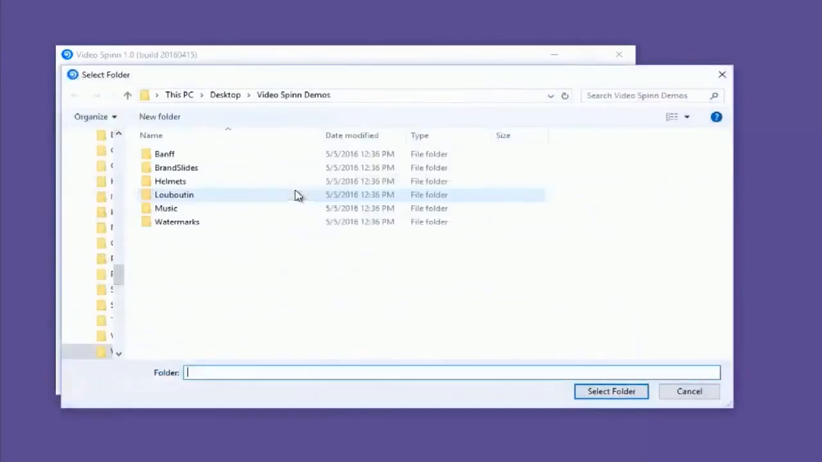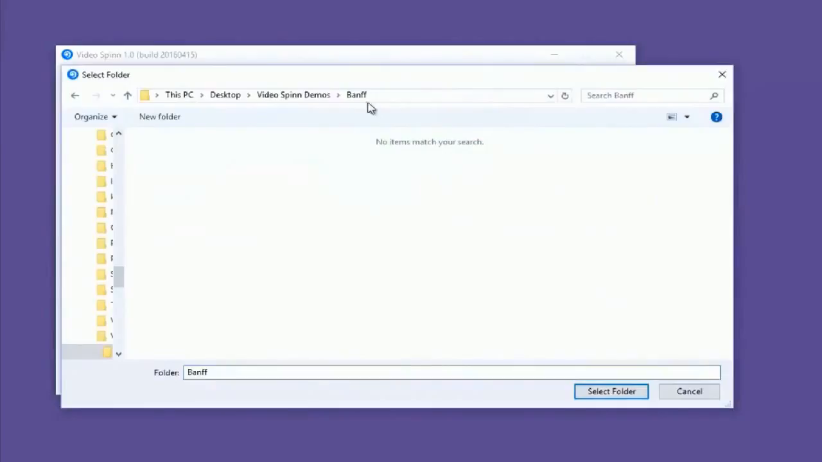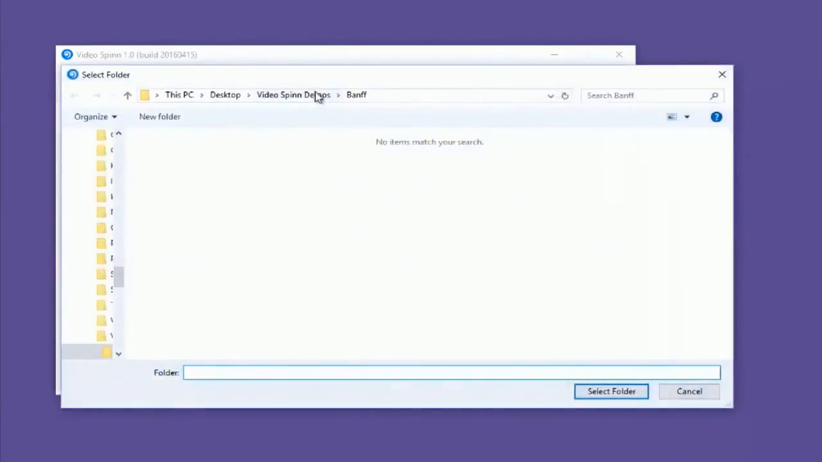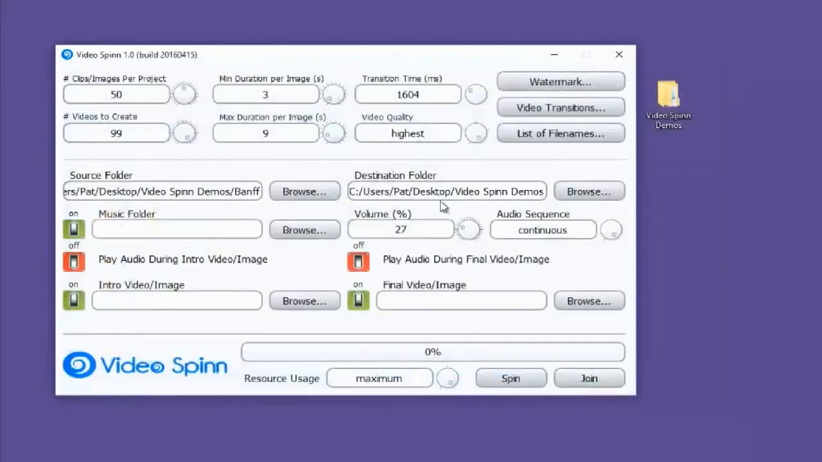So the first thing we want to do here is connect up our source folder that we have the images in. So you browse for that and go to the Banff folder, and there we are. And yes, Banff is just as difficult to say as you would think. Destination folder, we'll just put this right into the Video Spinn demos main folder.